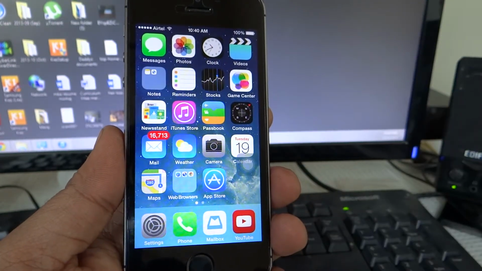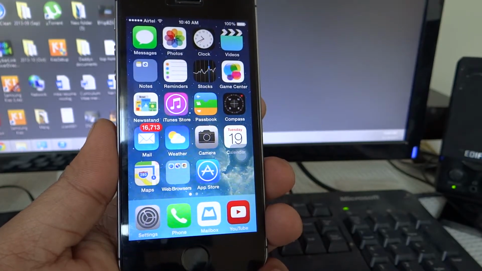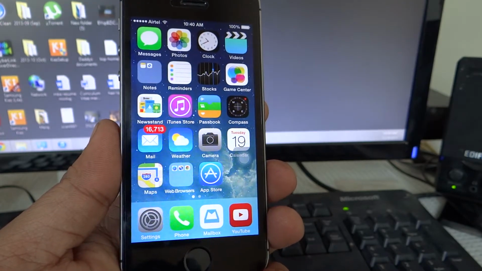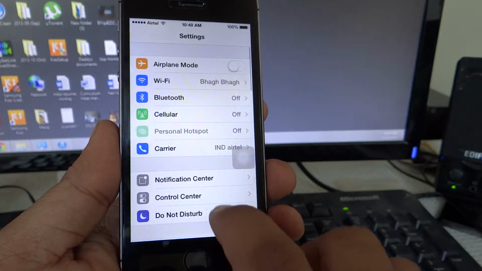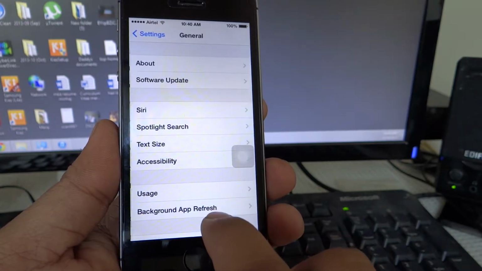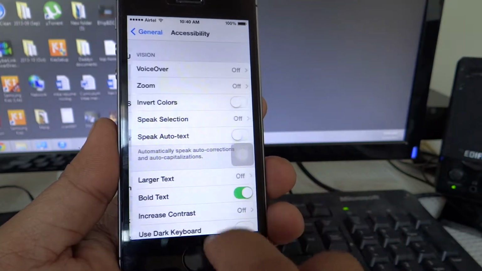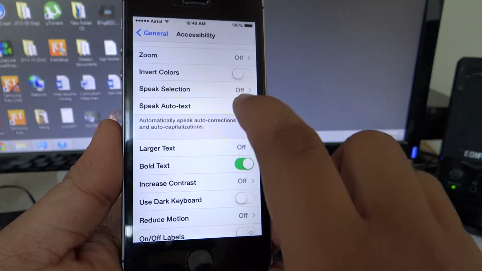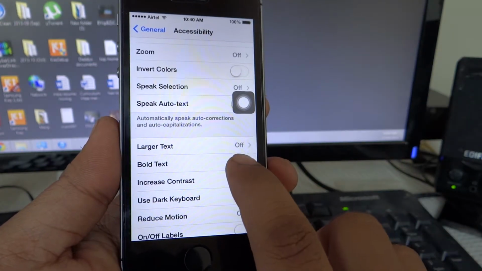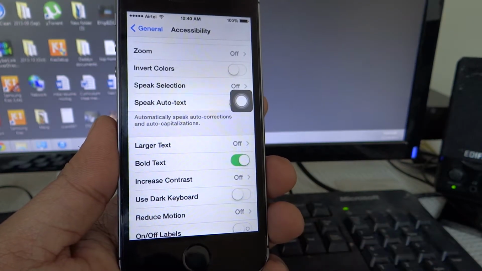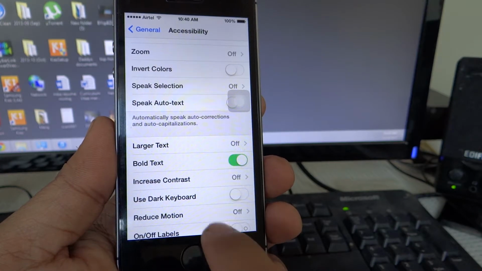So what's new in iOS 7.1? As I have noticed, there are three main features that have been introduced in iOS 7.1. The first one is related to the settings. When you go into your settings, accessibility, and switch the bold text toggle on or off, your phone won't reboot itself, which is really convenient.